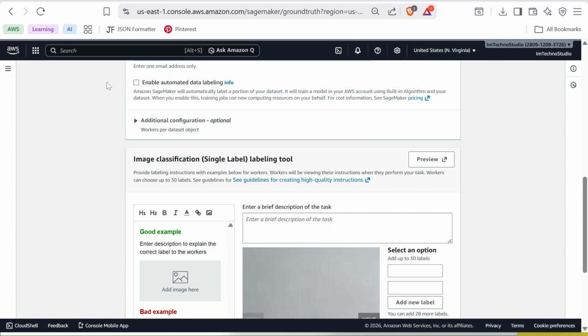Okay. Next, we have the option for automated data labeling. SageMaker can automatically label some data using machine learning models. However, this requires additional compute resources and increases cost. So for this demo, we will keep this option disabled and perform manual labeling.